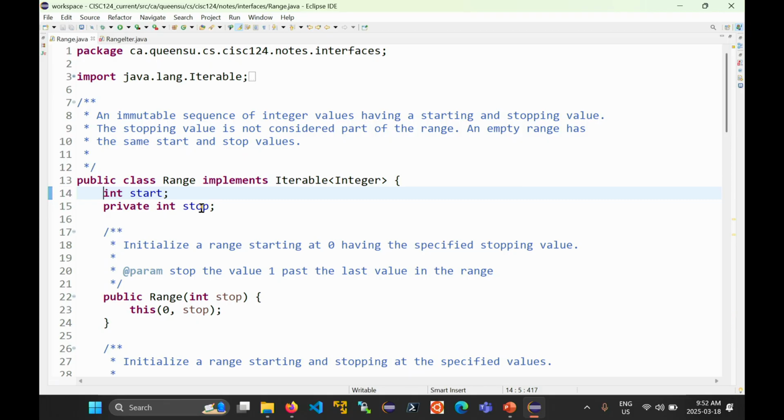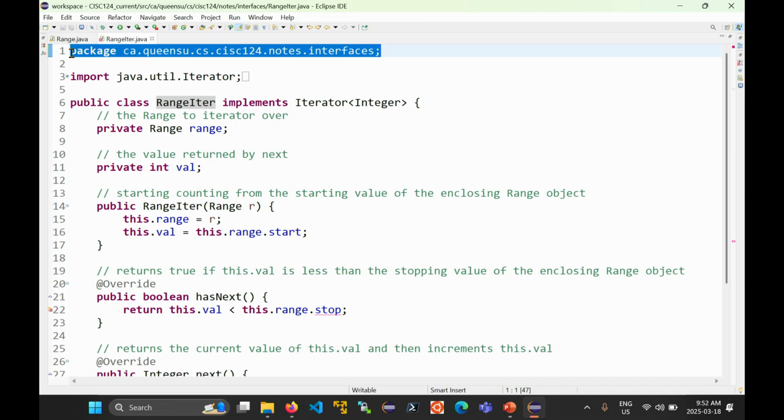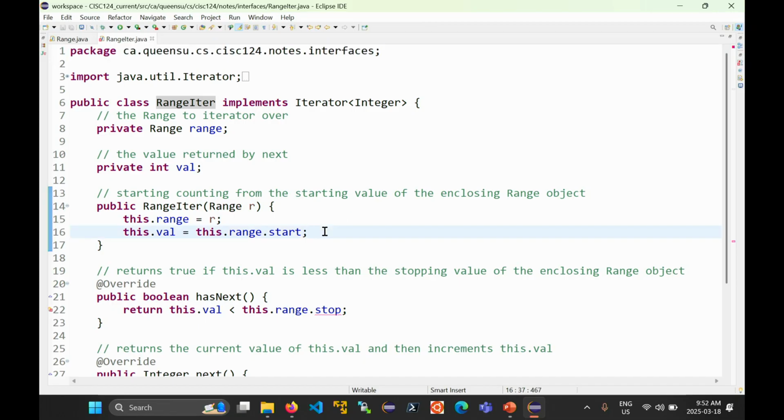So when I do that, I've now made the start field package private. Package private means that field is accessible to any class in the same package as Range. And RangeIter, it turns out, is in the same package as the Range class. So now the compiler is perfectly happy with that.